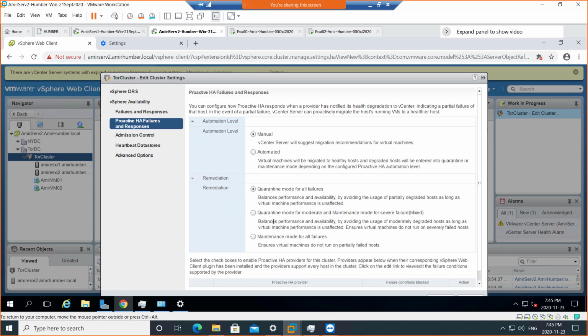So it's going to take action a little earlier and harsher, and maintenance mode for all failures. So this is saying that if there's degradation, I'm just simply going to go to maintenance mode. I'm not going to give any chance. If I have a slight suspicion of degradation of performance, I'm just simply going to go for it. So this is extreme action, but your critical machines will actually be migrated in this case.